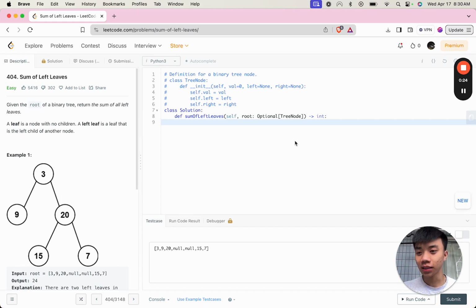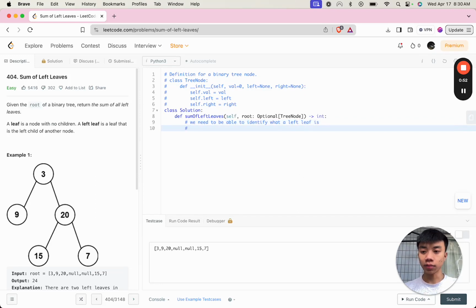So the essence of this question is basically to be able to identify what a left leaf is and then sum them all up at the end. Okay, so we need to be able to identify what a left leaf is. And we can do this recursively. We can solve this problem recursively with a helper function.